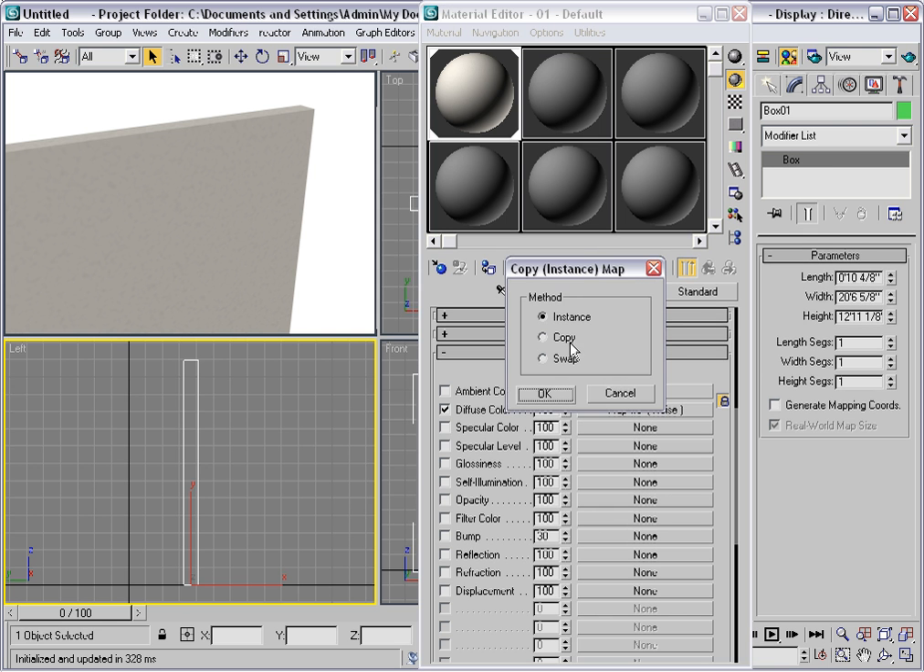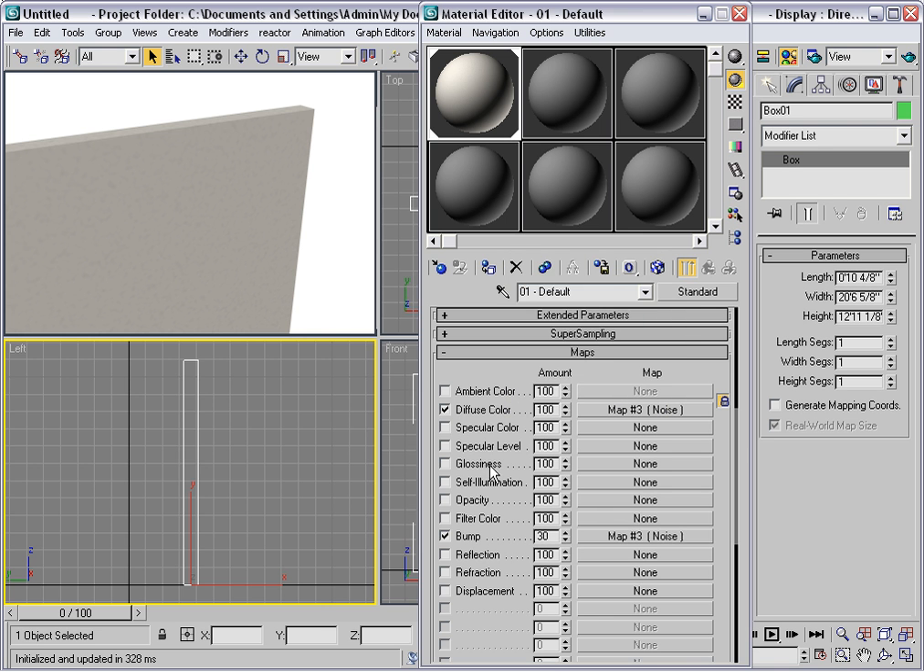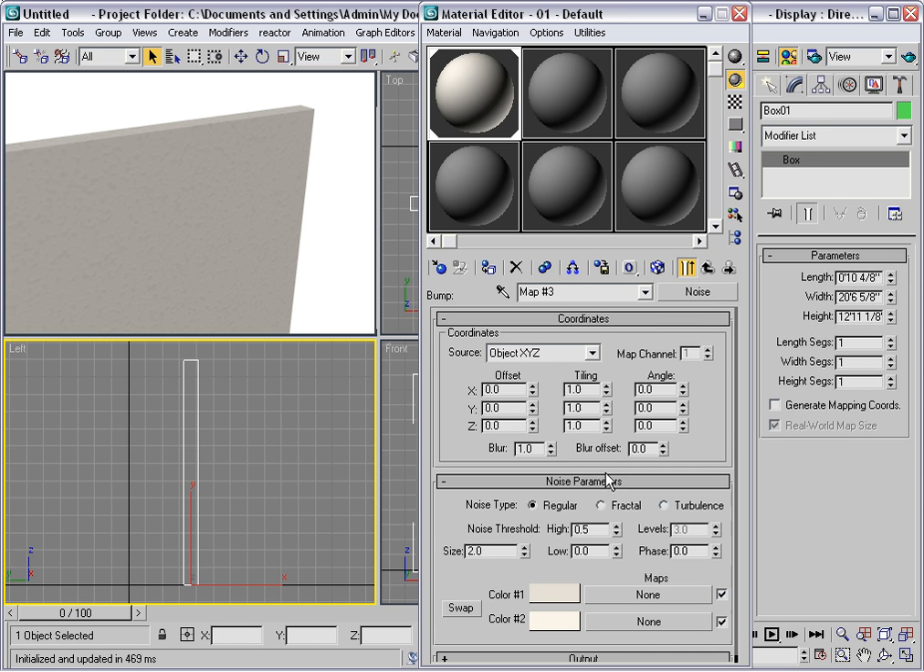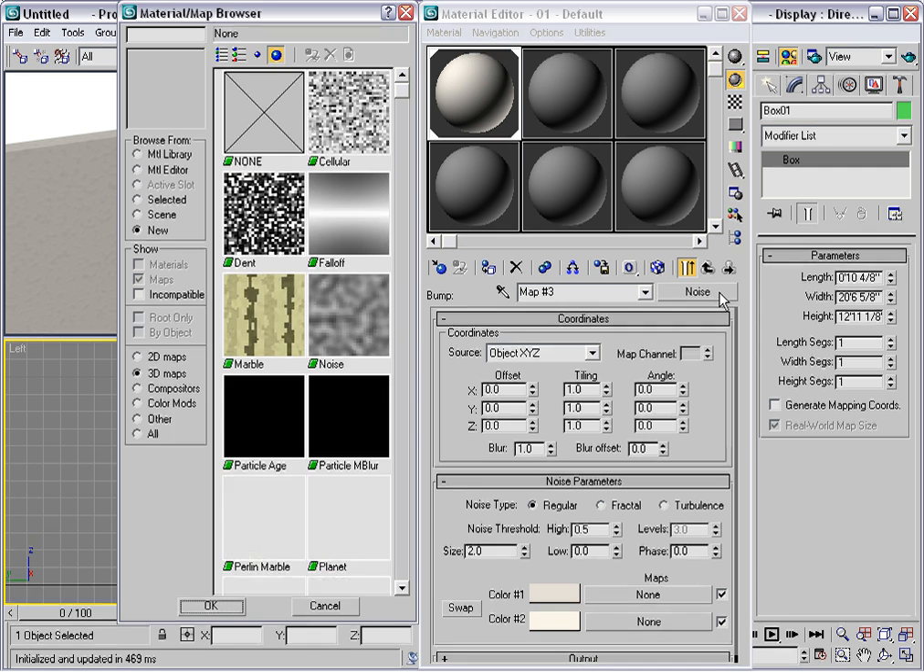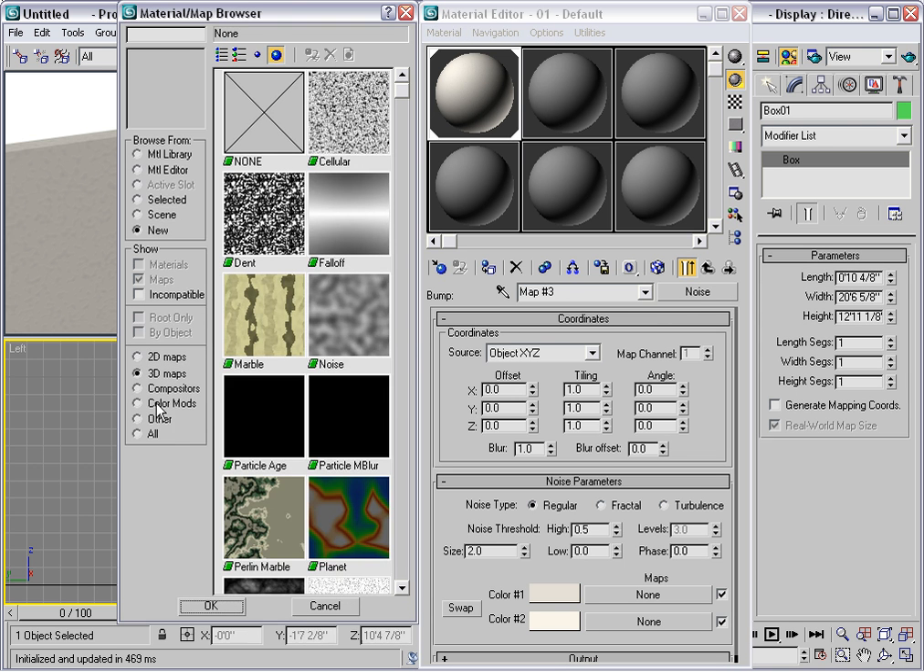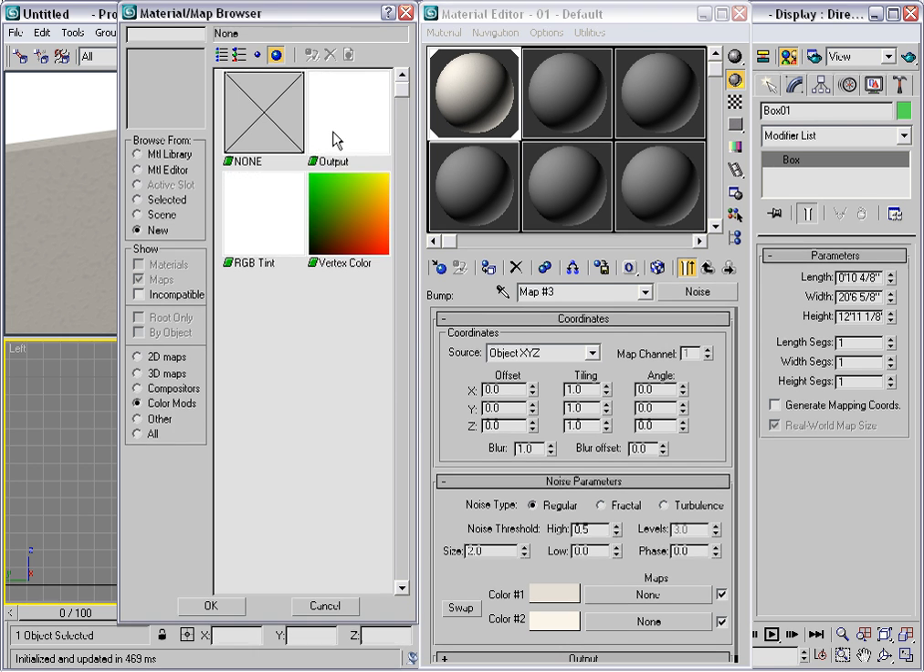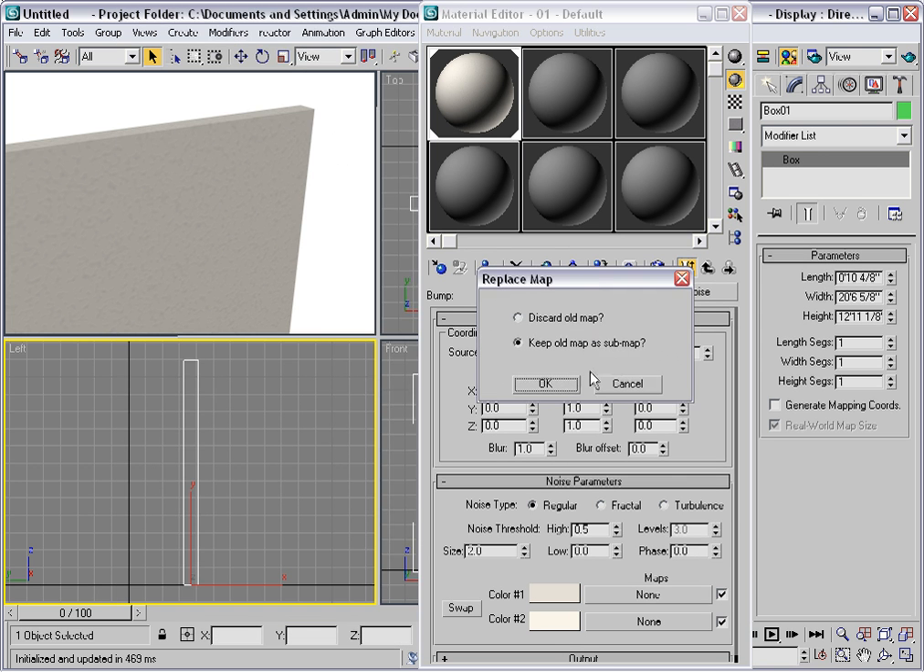I'm prompted what I want to do with that map. In this case, I'll instance it so that the maps share the same parameters. And if you look closely, you might have perceived a subtle difference there, but it wasn't much. To emphasize the bump, I'm going to go into that map and wrap it within an output map. I'll click on the map type here and choose Output, and I'll keep this map as a submap.